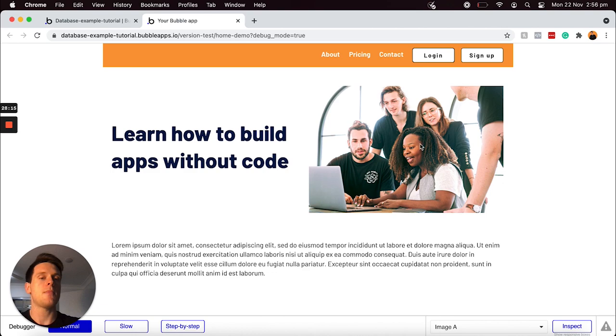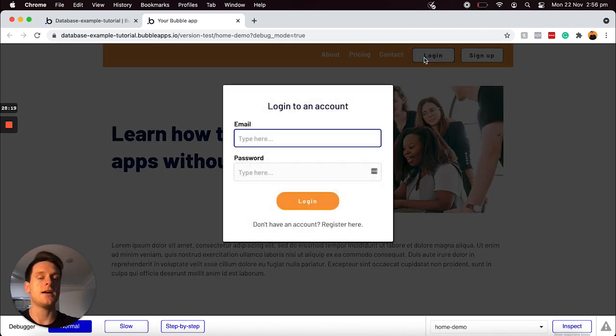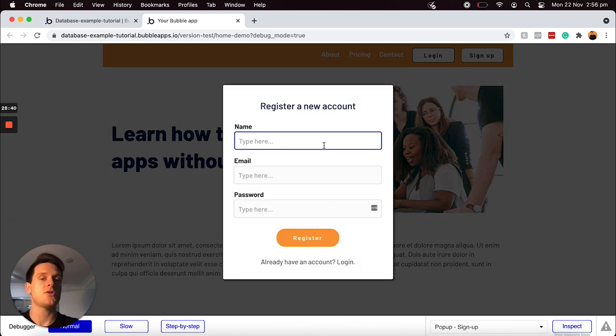So over in my Bubble development environment here, I'm going to select the login button here. And what you'll now see is that our login pop-up will be displayed. But of course, at this point in our tutorial, I haven't yet created a new account. So I'm going to need to select our text here to register a new account. And what you'll see is that our login pop-up will be hidden, and then our registration pop-up will be displayed.